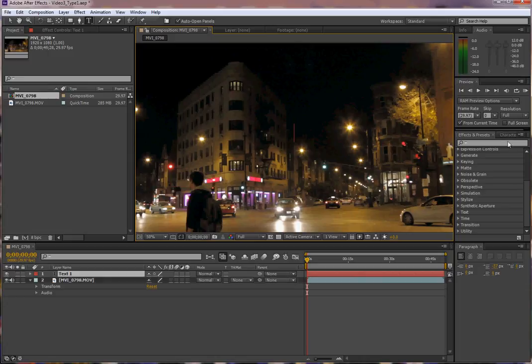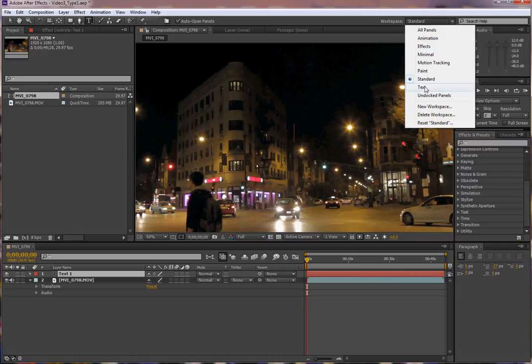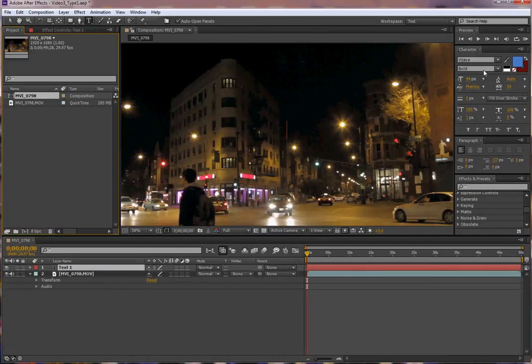A couple of things. A lot of the property pages for the text are going to pop up over here. There's Character there and Paragraph here, but then depending on the tools you've been using, these might shift around. So what you might want to do when you start a text titling session is take your workspace and switch it from Standard over to Text, and it's going to bring up the Character property page and the Paragraph property page right off the bat.